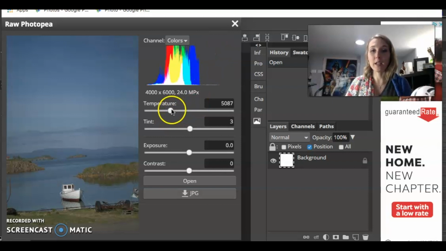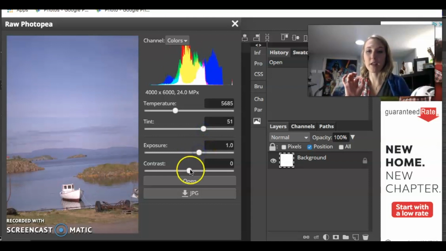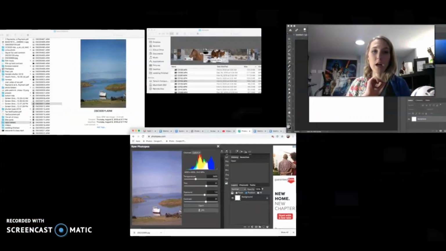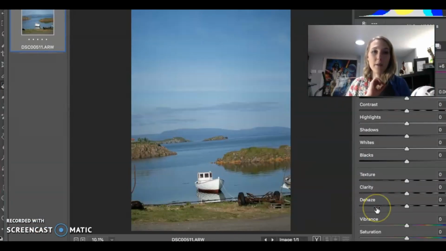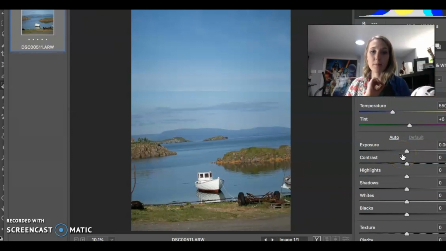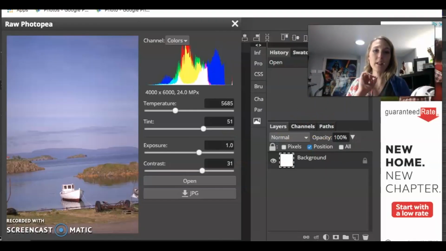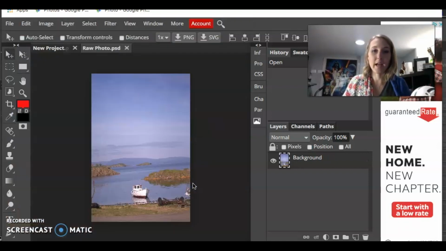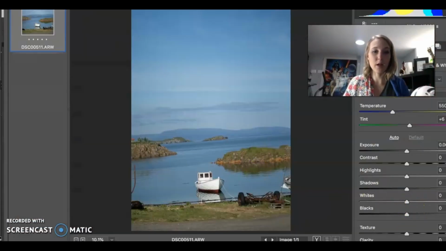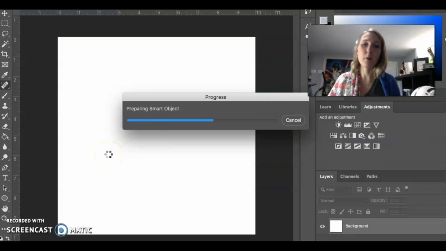All right, so here's that same picture. You can adjust the tint and the warmth. I'm not working very hard on this, I'm just bringing it in. As you can see, if we're comparing it to Photoshop, there are a lot more options for Photoshop's raw bring-in, but we're talking about a free versus paid software here. Once you're done, you can open it and it will bring it in just like it would in Photoshop. We're going to do the same thing with Photoshop so you can see it as well. And it's preparing the smart object.